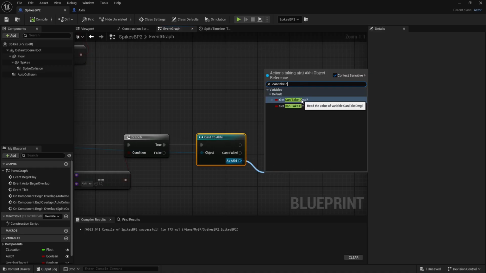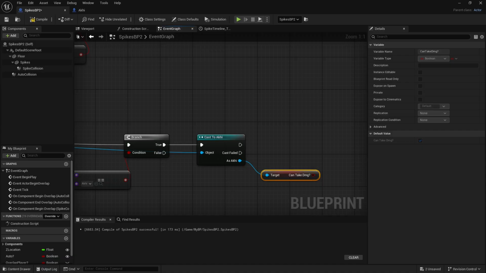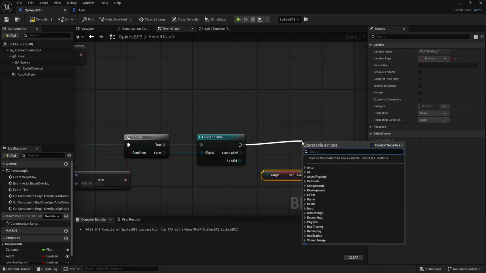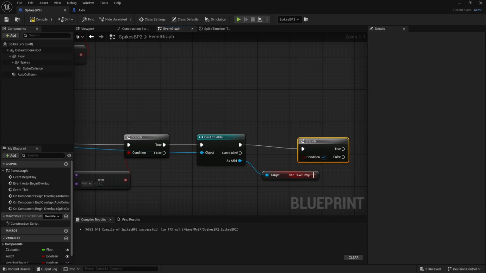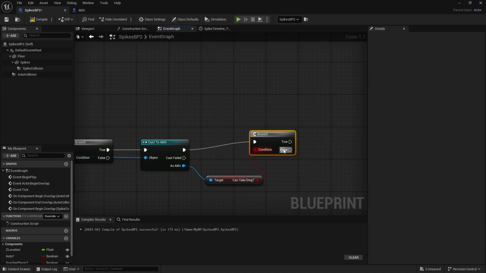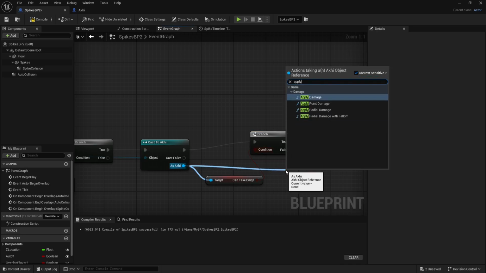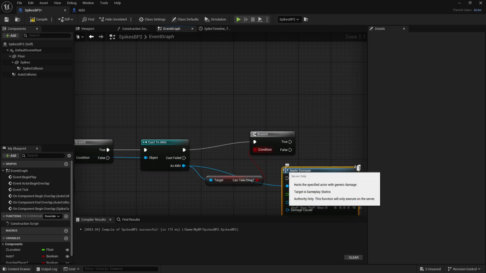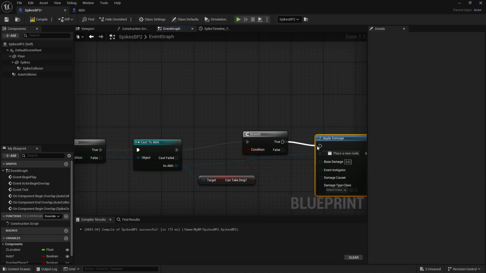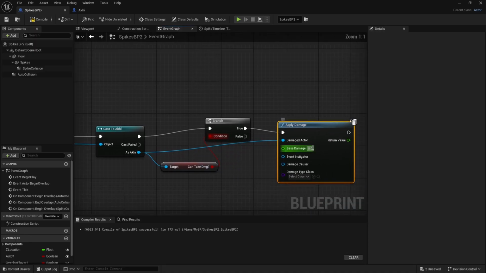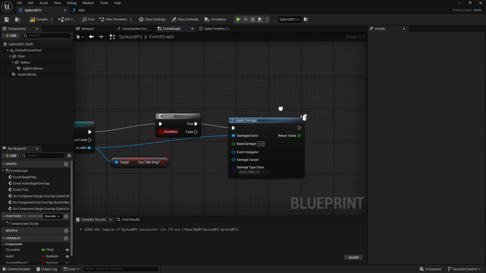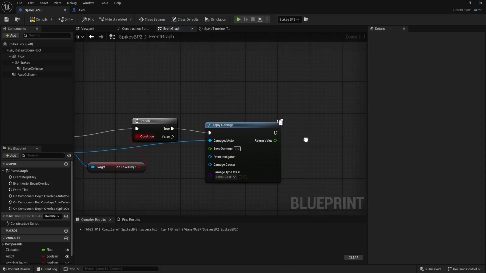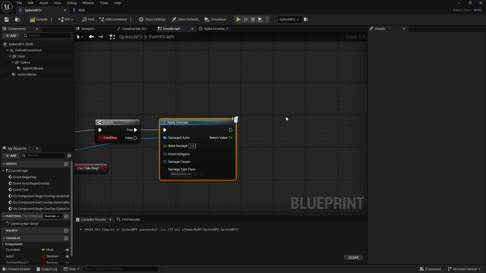So after we cast to Aki, we're going to get Can Take Damage. We're going to get if it can take damage, and then branch. If it's false, we don't need to worry about this. If it's true, we're going to, as Aki, apply damage. And the damage we're going to apply is 1.